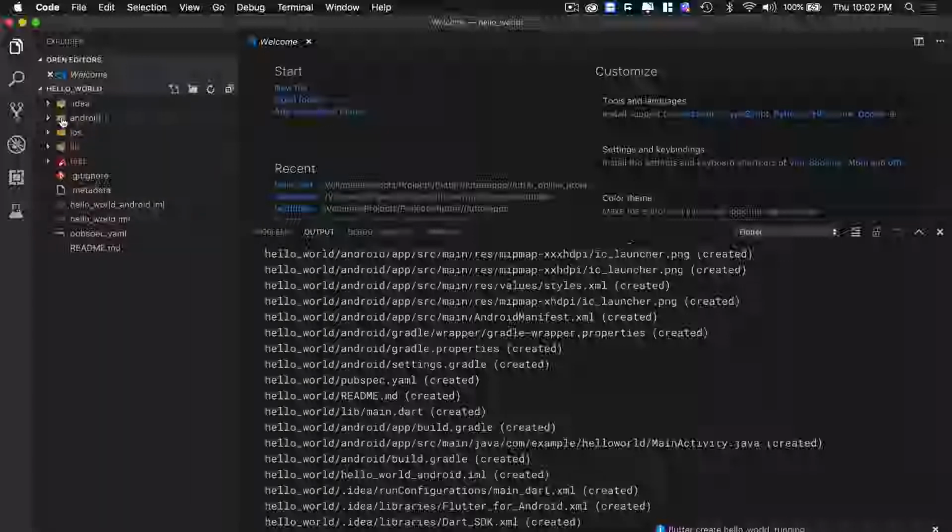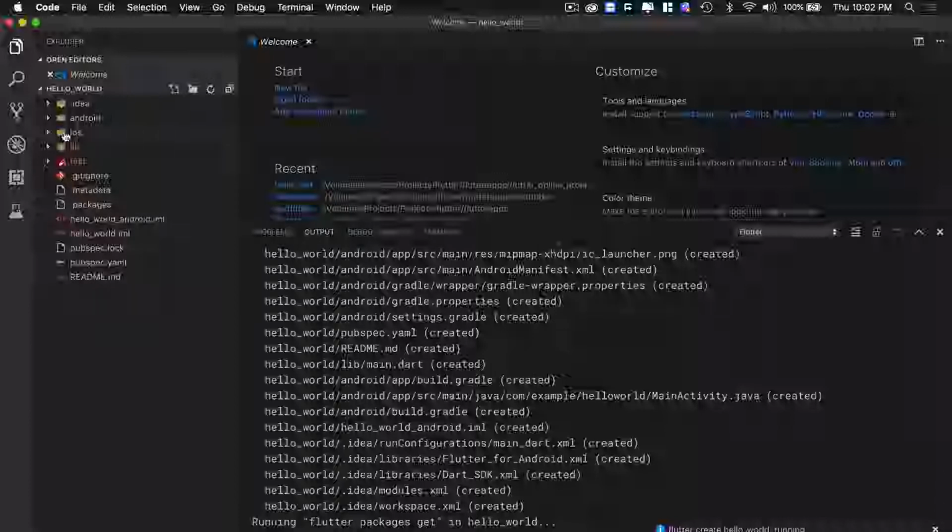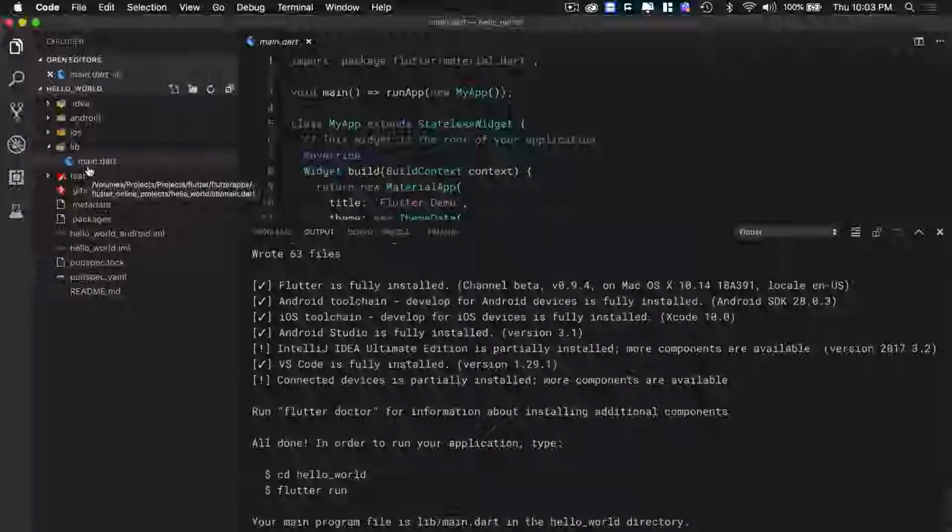This is the folder for Android where you can find the APK, and this is for iOS, and this is lib. It is not what you might think of as lib in Java or any other language, but here there is a main.dart file which is very important for us, and in which we will be coding our hello world program. This is where you can say the entry point of our hello world program.